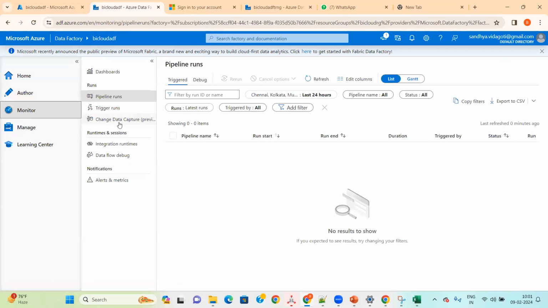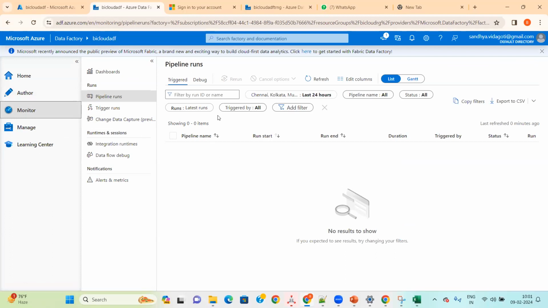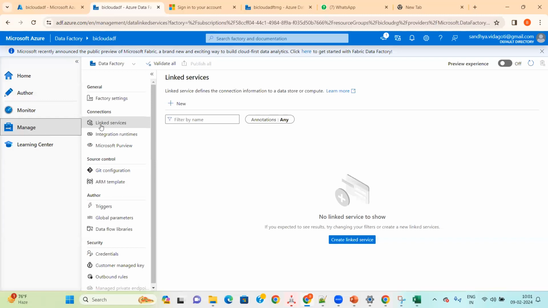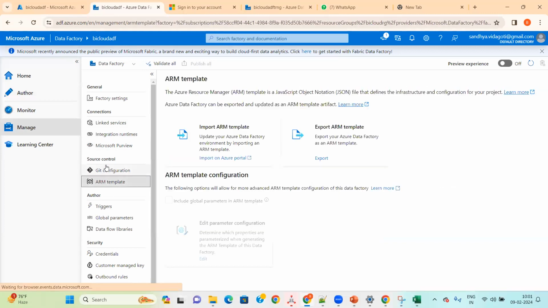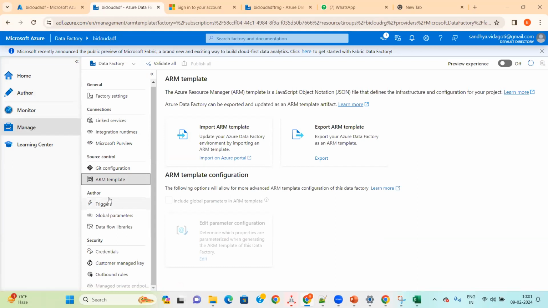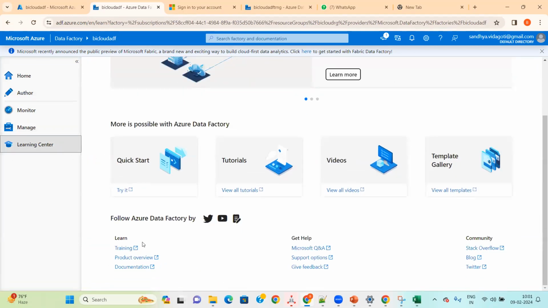In Monitor, once you create pipelines and schedule them to run on a daily basis, you can see the monitoring there. Manage is where you create the infrastructure setup, meaning the source and target connections and the integration runtimes. The important components which are there, I'll definitely discuss. And the Learning Center is where you can start learning about ADF.